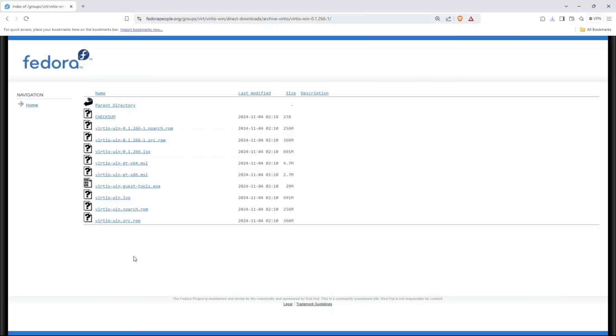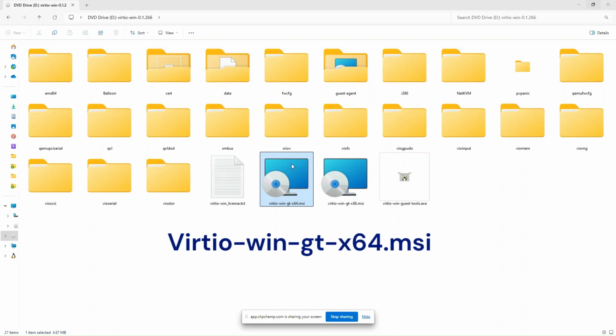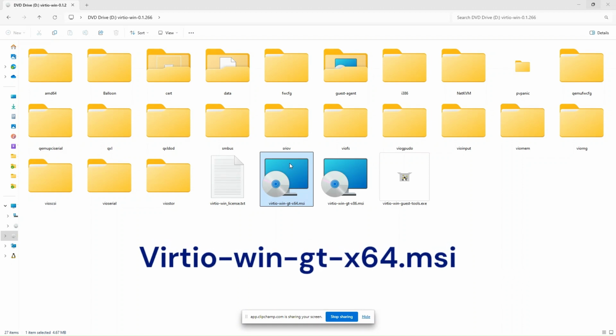The file you want to download is virtio-win.iso, which is the same as the one with the version number. After you download the ISO, open up the image and double click on virtio-win-gt-x64.msi.